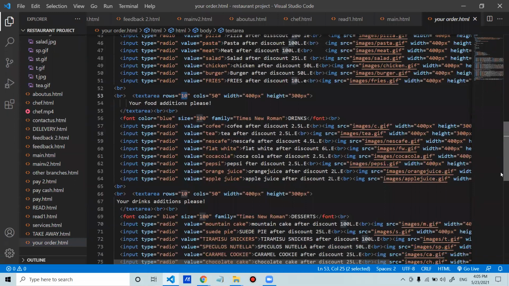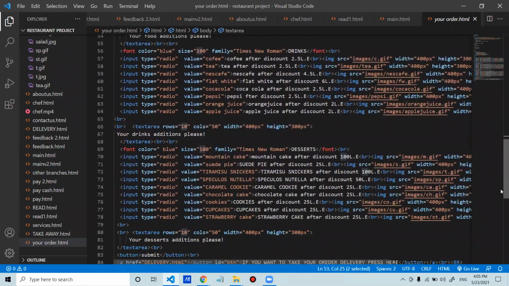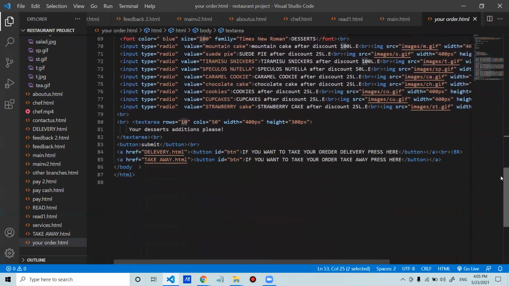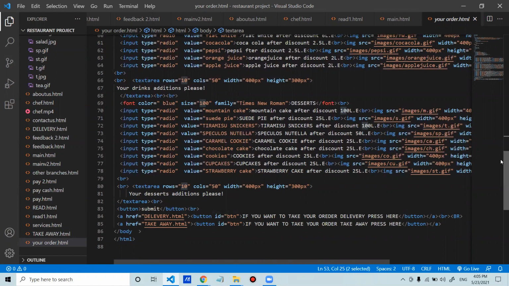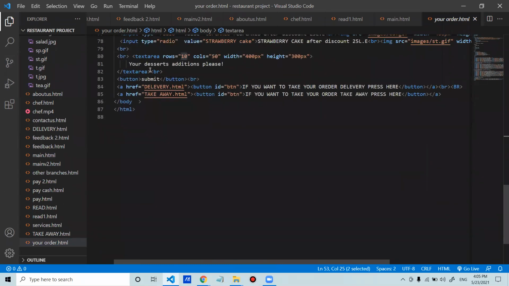Now we finished the food section. It's the same in the drink section, the only difference is the price and the words: your drinks addition, food addition, desserts addition, like this. We also have it in the desserts and the text area, and we have a submit button. It's not a link, it's a normal button, and here we have a link which goes to the delivery page. I gave the button an ID.